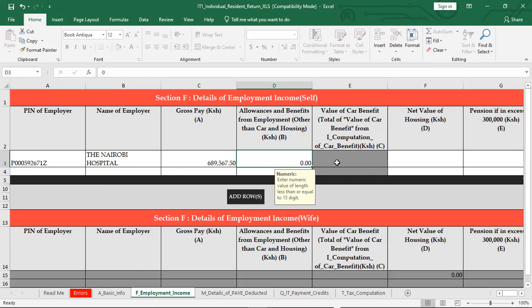Okay. The next one is colored, and that means you are not supposed to fill anything. When a cell is colored, you just skip it and go to the next. The next is net value of housing. That is in Kenyan shillings, that's D. When the person is given housing, it should be shown in the P9. For example, Esther is not entitled to a housing benefit. So there is none, and we normally put 0.